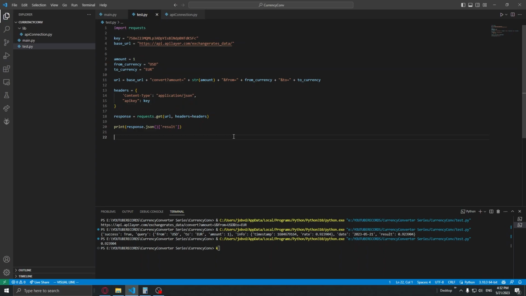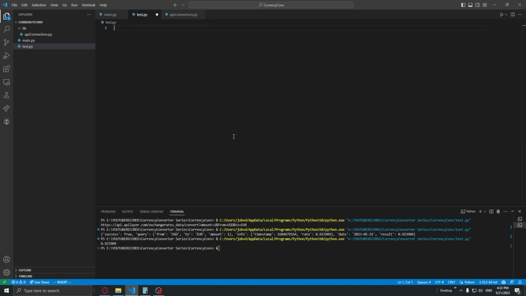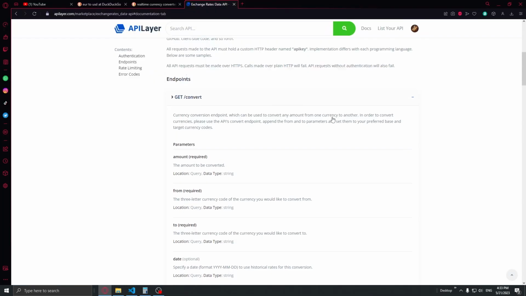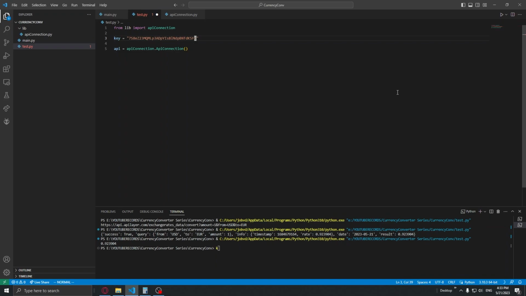So now we can actually delete all this over here, and we can just do from lib, so that's this folder, import APIConnection. API is just going to be APIConnection.APIConnection. And then as you can see here, you need an authorization key, which is a string. So let's put the authorization key. We can actually put it like this. So the key is going to be this. So we can just put key in here.